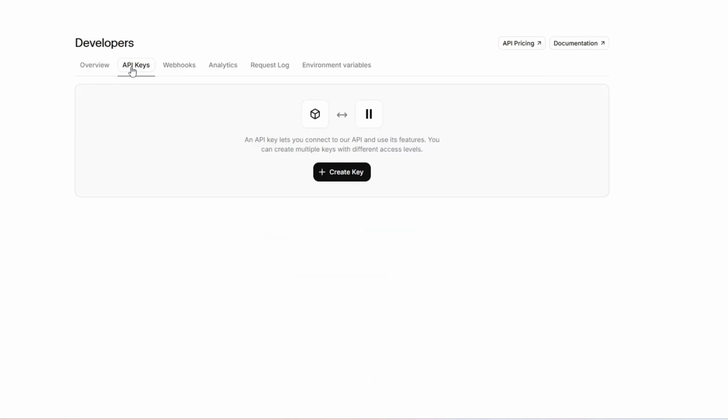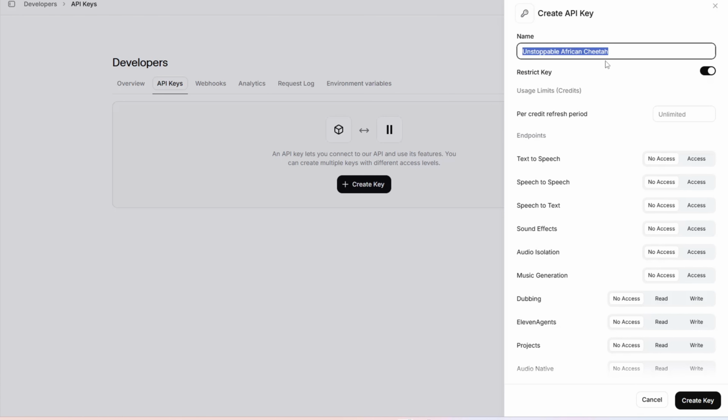This is where you can create and manage the keys that allow other platforms like Heygen to securely connect to your ElevenLabs account. Now, click Create API Key. You will be asked to give the key a name. Choose something simple and recognizable, such as a label that helps you remember this key is for your Heygen connection. Naming your key clearly is useful later, especially if you create multiple integrations and want to keep everything organized.